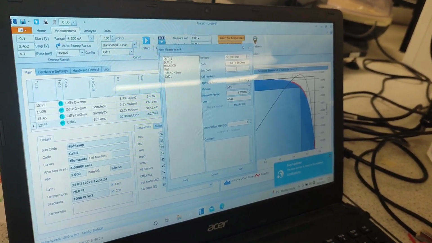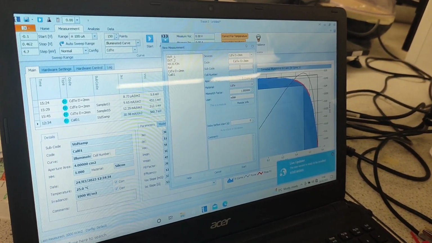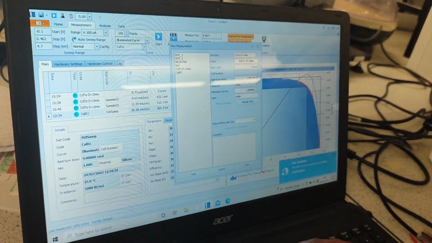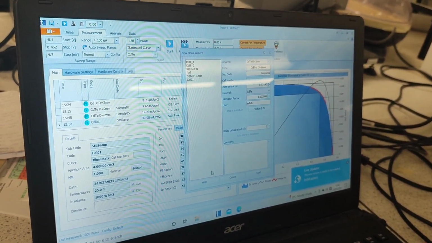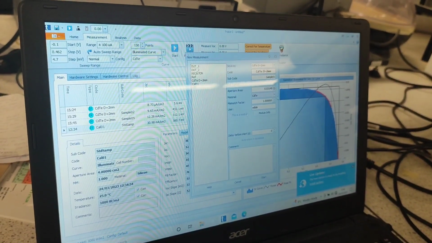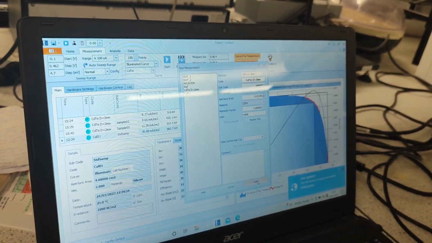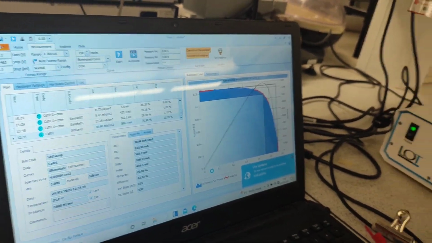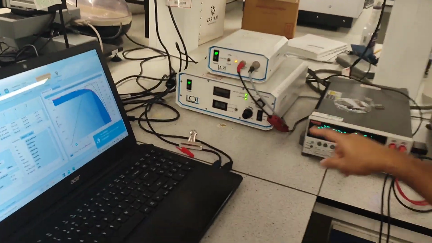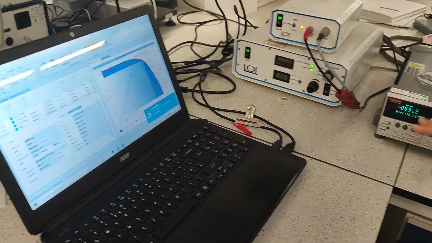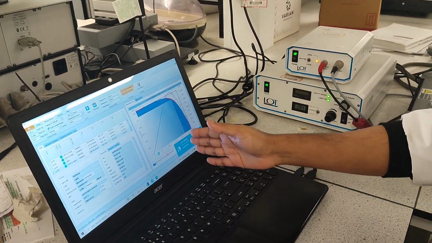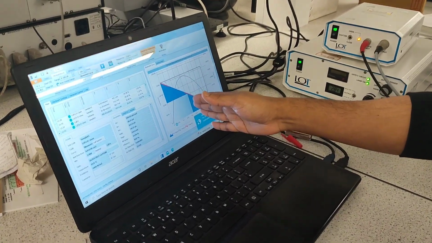So the next thing that we do is we can basically set a code for our device. We can say it's the sample number 1. Okay. Nothing else needs to be changed. All we need to do is basically we click on start and wait for the system to measure the IV curve. Once the measurement is over, the IV curve is supposed to be generated over here.